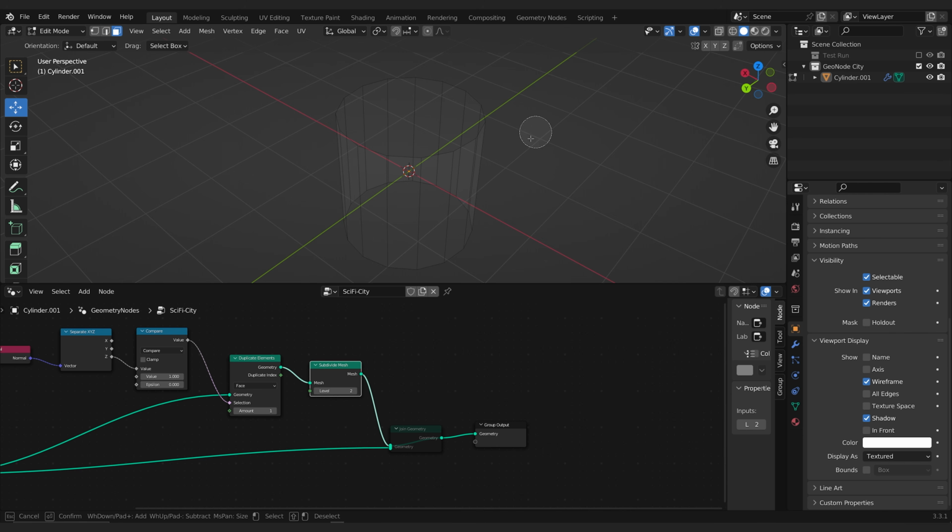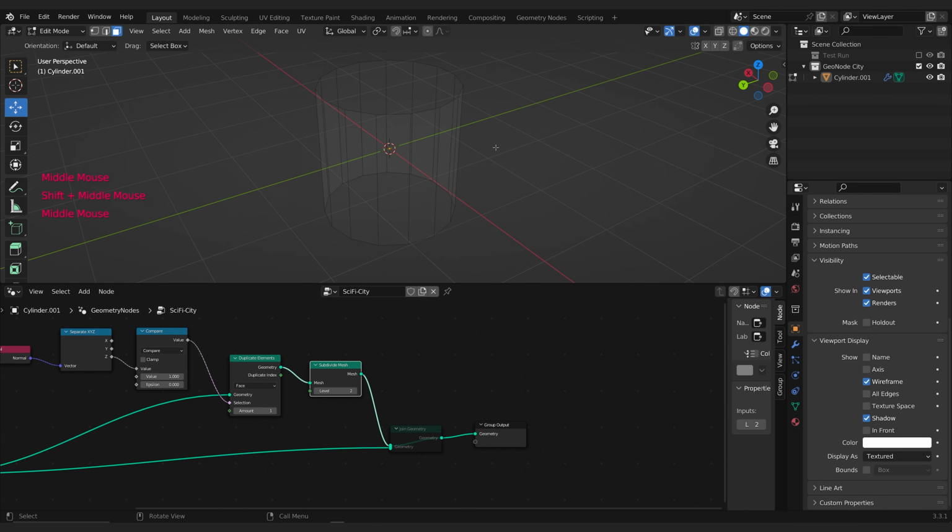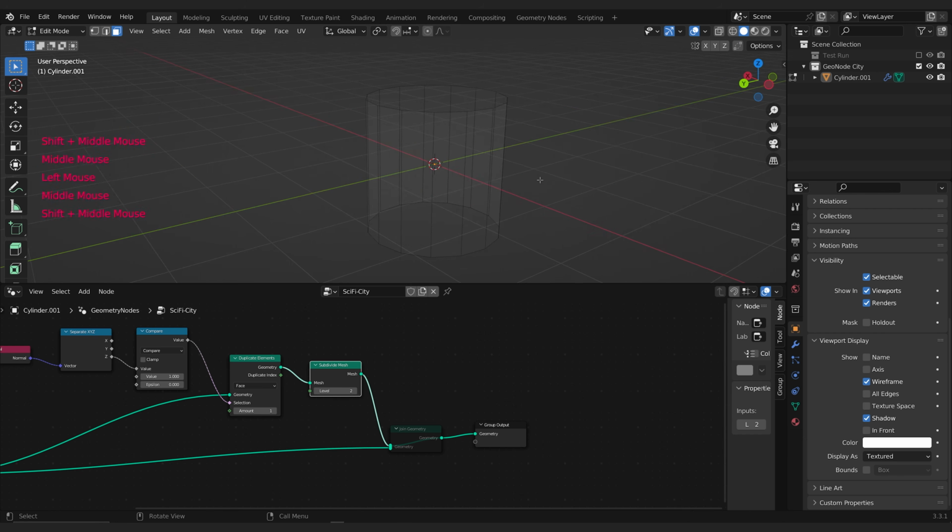The only trick with it is if you're done using it, you've selected everything you want, you have to hit Escape to close it out. So that will take you back to normal selection mode.